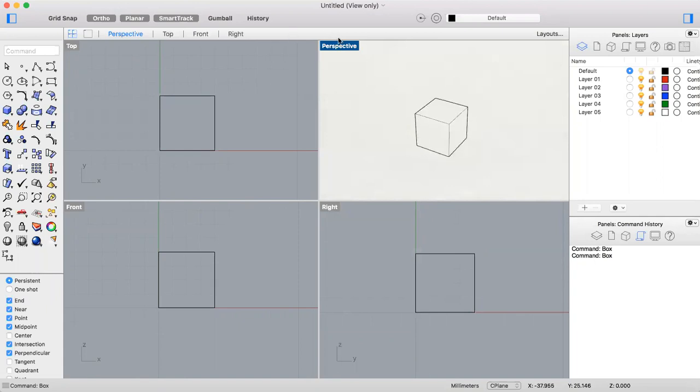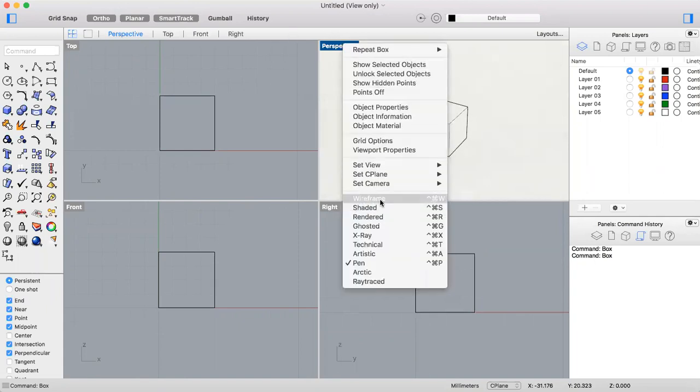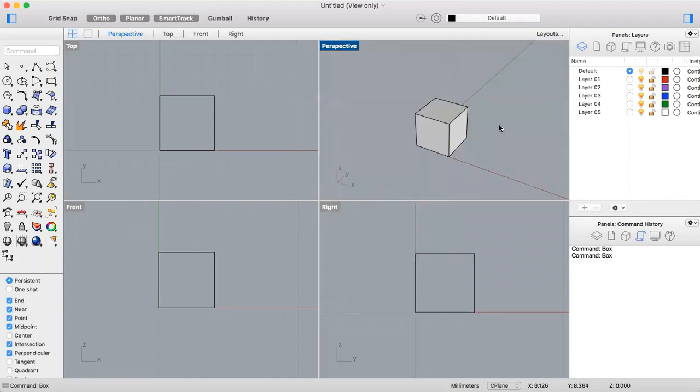I tend to just work between wireframe and shaded, and I tend to keep my perspectival view with a shaded and the other views, my top, front, and right, in the wireframe. So that's how you really see things in your viewport.